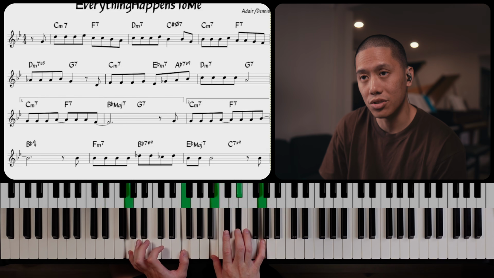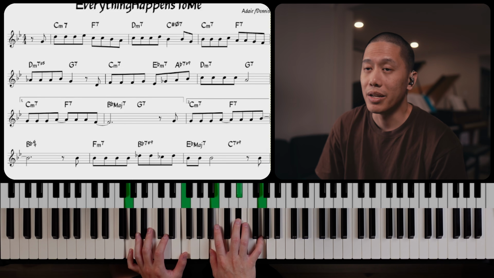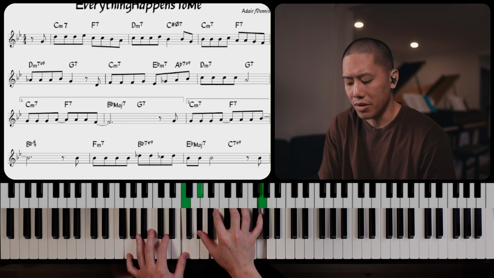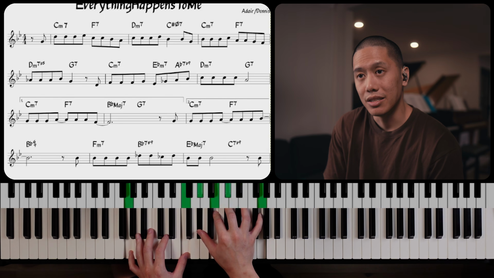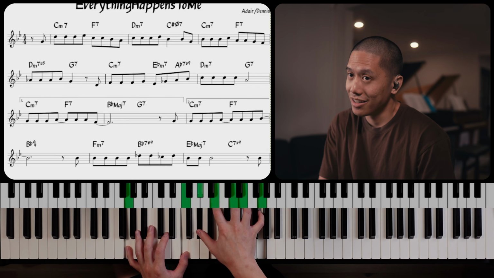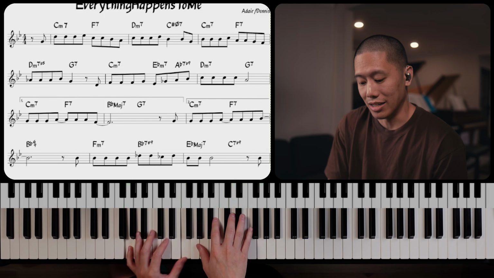Flat 13, all right, on this G7. But I mean, the options here, you could go, all right, sharp 11, flat 9. So many of these, or you could just do straight 13th, flat 9. Let's move on.